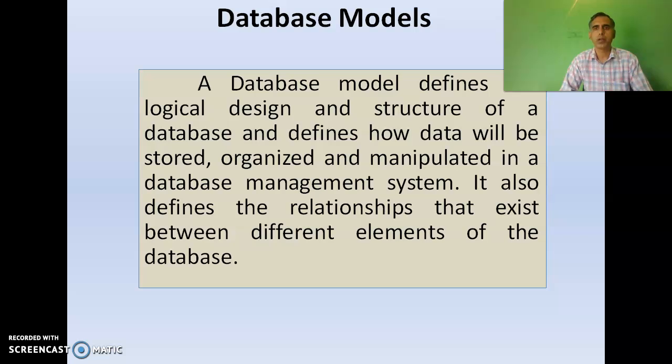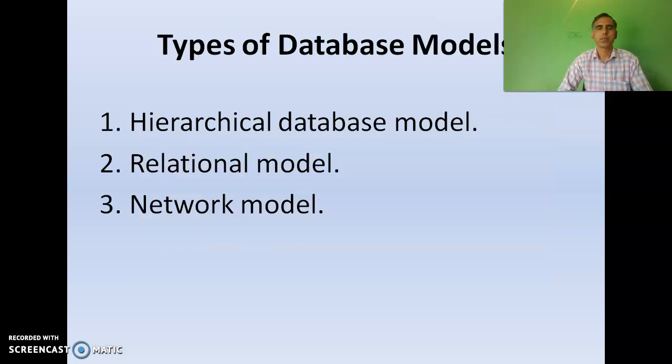A database model defines the logical design and structure of a database and defines how data will be stored, organized and manipulated in a database management system. It contains the method of accessing data from the database. It also defines the relationships that exist between different elements of the database.